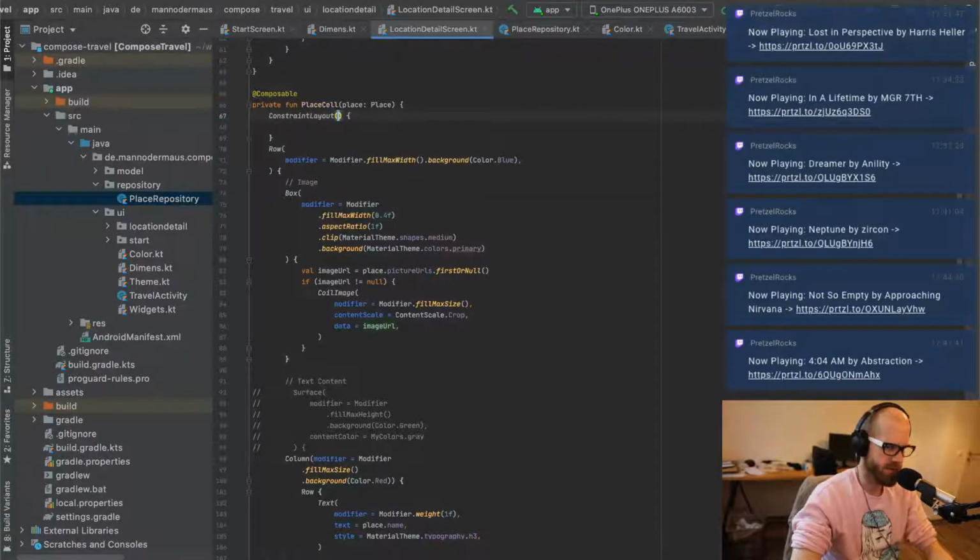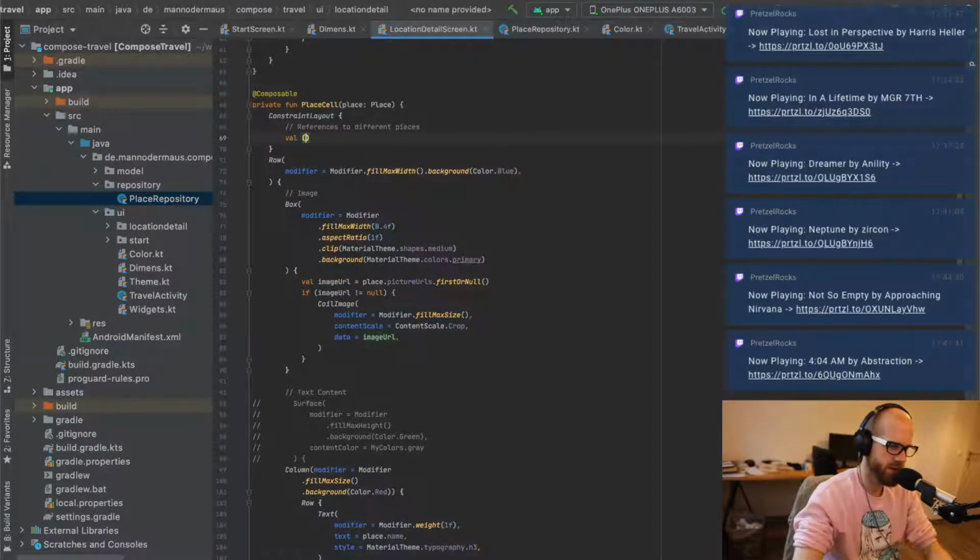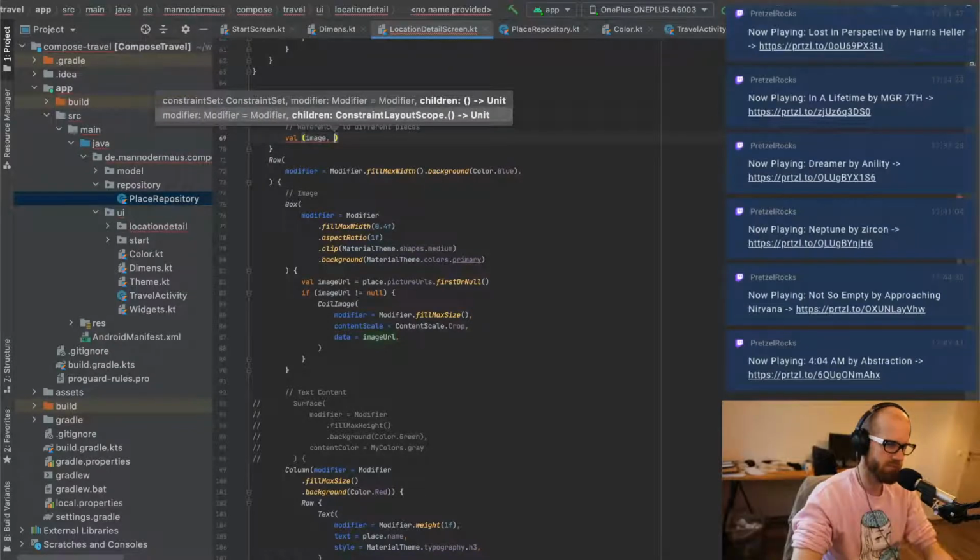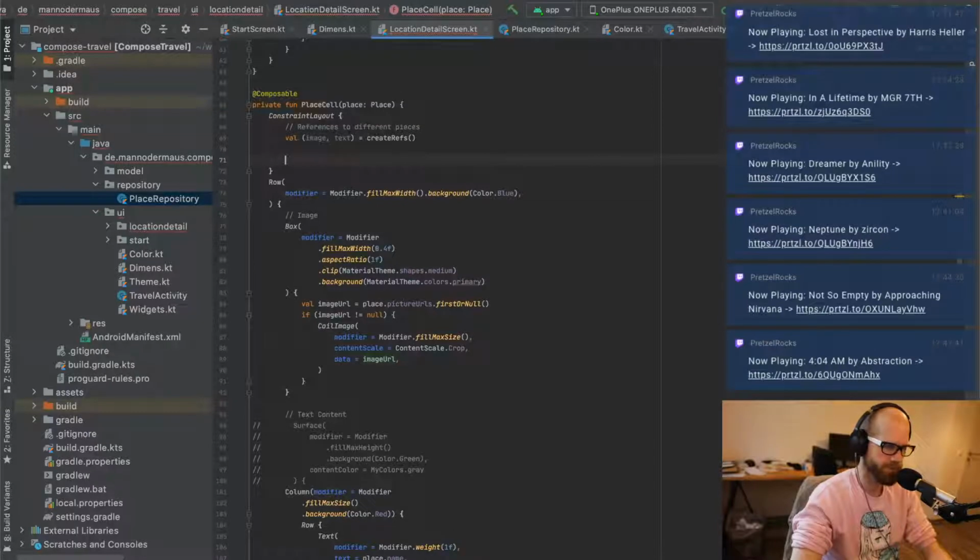Okay, Constraint Layout, my old friend. For the record, I love Constraint Layout in the view land. It's amazing. I'm not sure how its API is going to work in Compose, but we're about to find out. Okay, so references to, well, I want to say views, but really two different pieces. So I'm going to do a reference to the image and then to the text, I guess. And that's going to be createRefs.